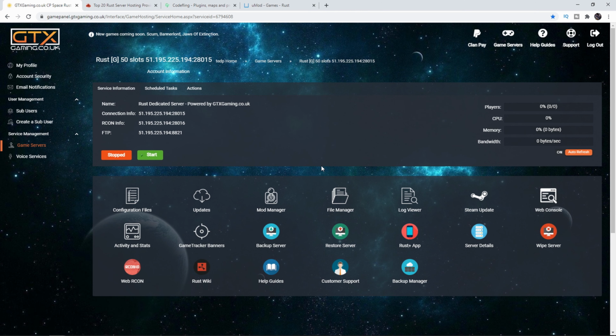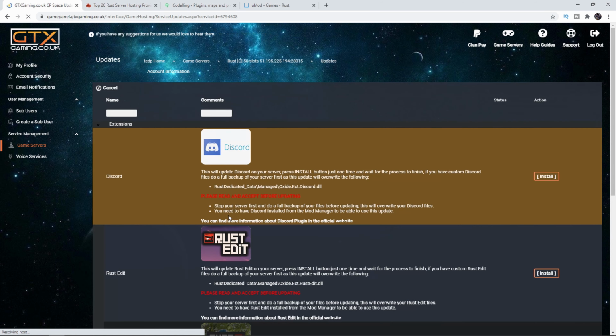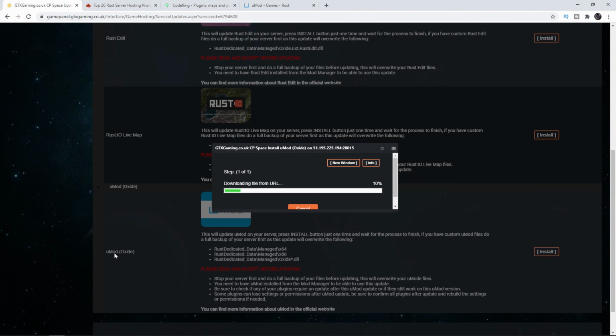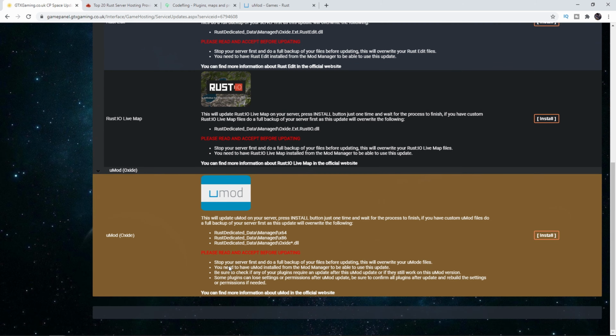Since we are going to be using gtxgaming.co.uk, it's going to be a little bit more simple for us. You can see my server is stopped, so I'm going to click on updates, scroll down, and then install UMod. As you can see here on the left, UMod and Oxide are exactly the same thing. They used to be called Oxide and then they rebranded to UMod. Once completed, it will automatically close itself.